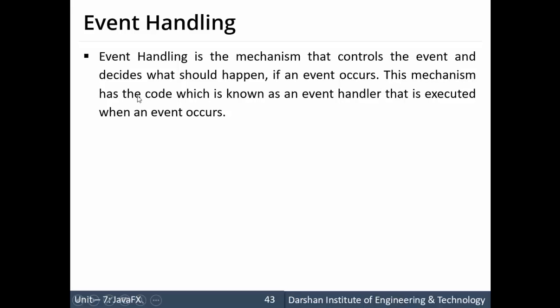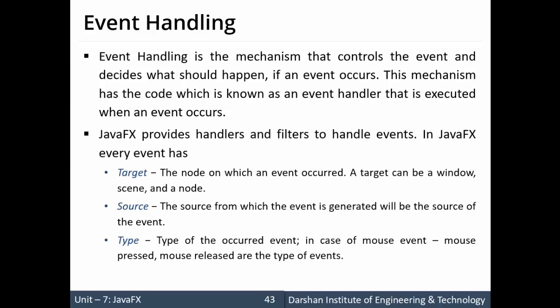This mechanism has the code which is known as the event handler, that is executed when an event occurs. Event handlers are of different types: mouse event, key event, window event, any event, and the corresponding handler will be executed. That is actually event handling. For event handling, JavaFX provides handlers and filters to handle the events. They decide what the target is, what the source is, and what type of event occurred.